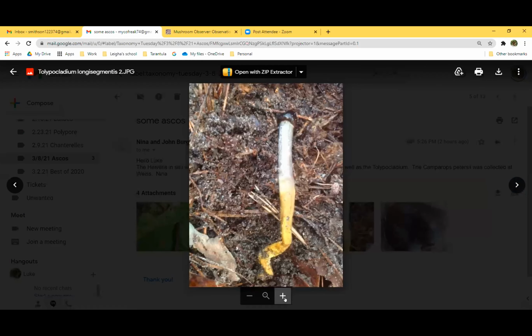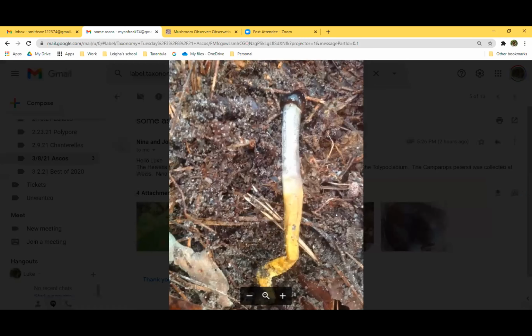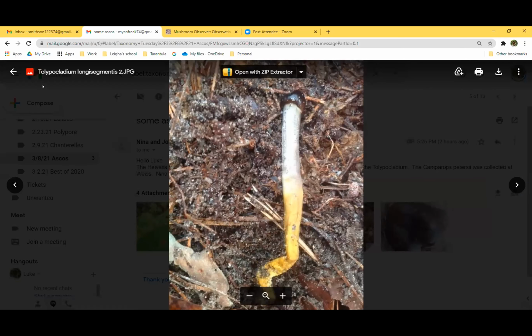And then this one was growing on a tuber, a fake truffle. It used to be a cordyceps. Tolypocladium, something like that.